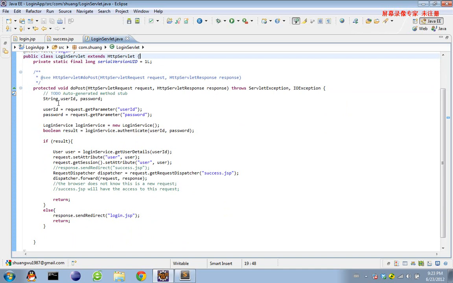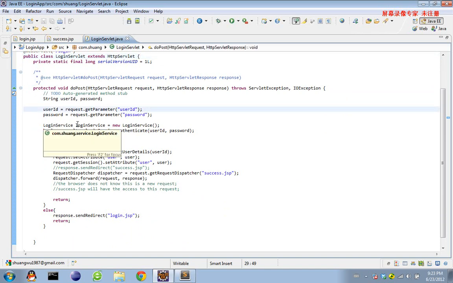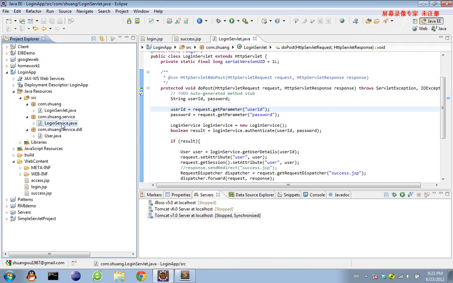I just create two local variables. First is the user ID, and another is the password for that user ID. I get the parameter for the user ID from the request, and then I create a login service, which is the service class I've created here.